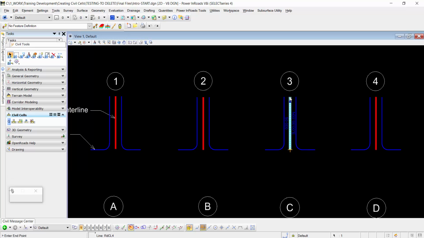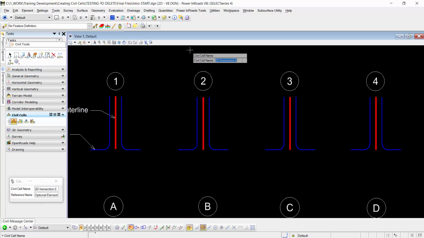So when we move this centerline control line, the edge of pavements move with it horizontally and in length as well. So configuration 3 has some additional rules and constraints associated with it. So let's create a civil cell from that. Again, we'll just keep the naming convention as we have been. I'll put a 3 on the end of it.